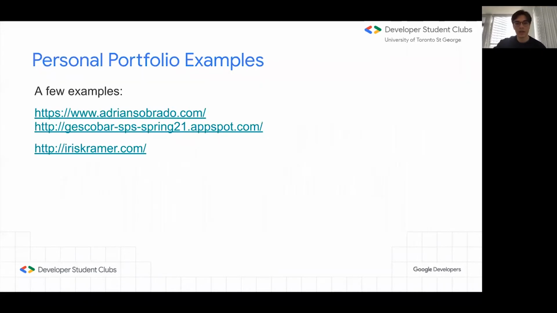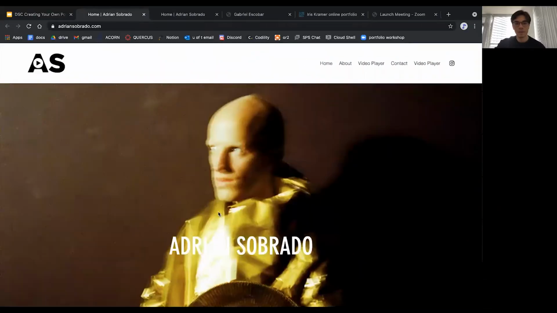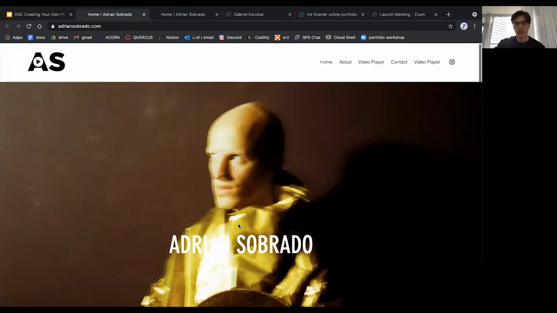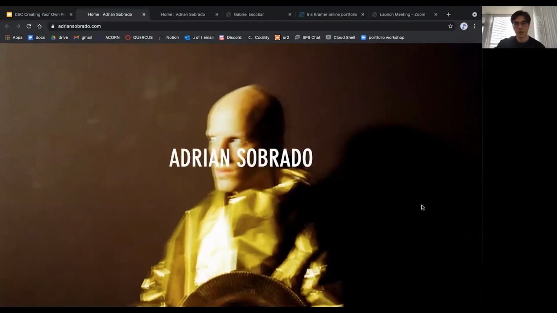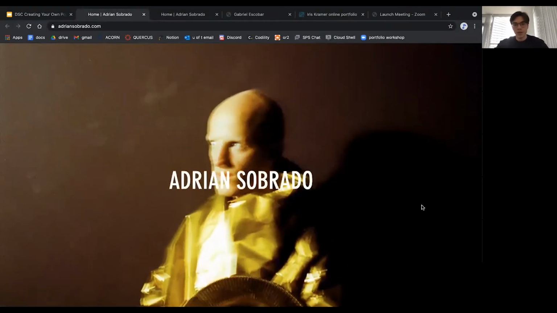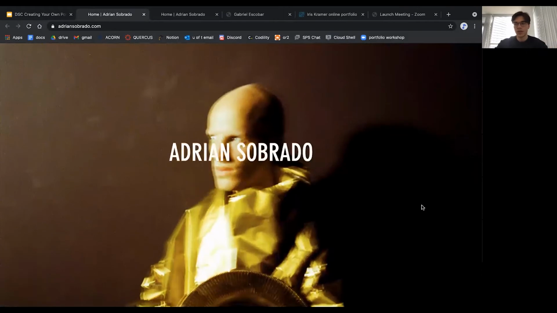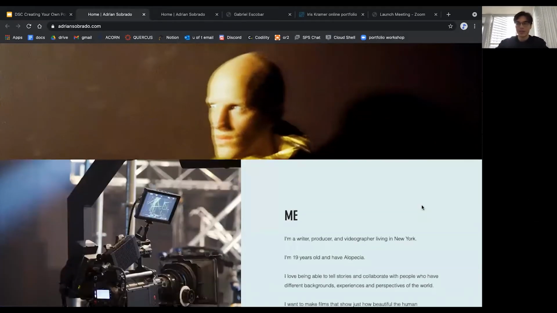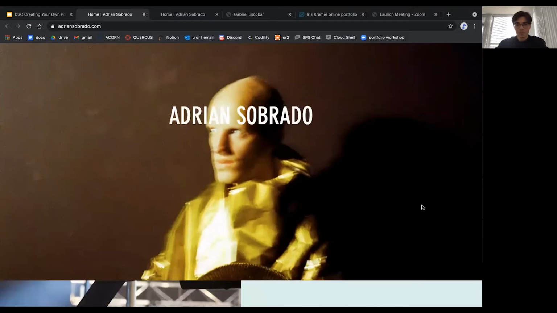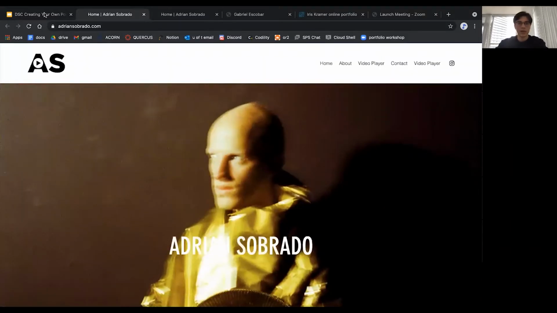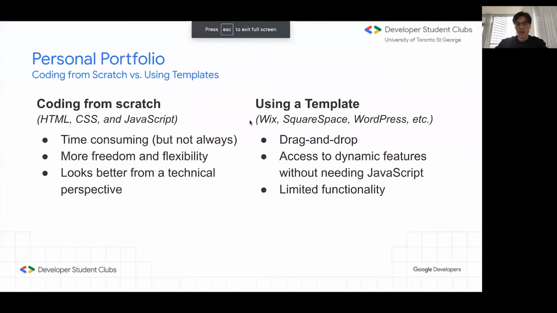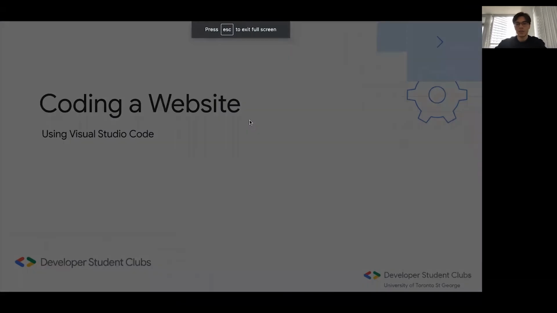And just to assure you guys, my friend here who's in filmmaking, he used an online template called Wix. And you can see he was able to add this cool feature called parallax, where the back of the screen scrolls at a different rate than the front of the screen. And that's a lot harder to do using HTML and CSS. So that's just one benefit of using online templates. But I'm in favor of coding it from scratch, and that's what we're going to look at right here.